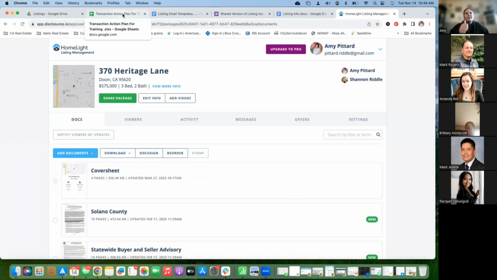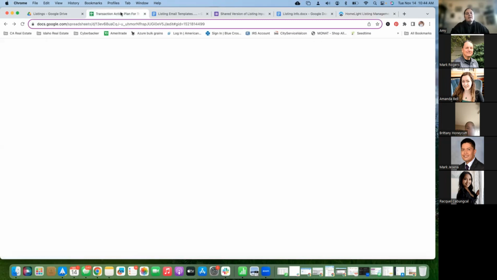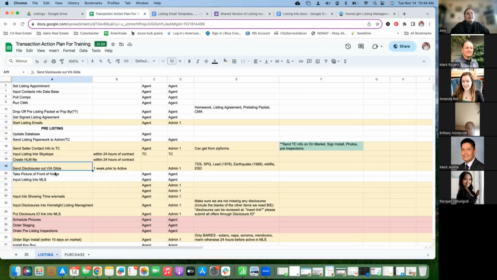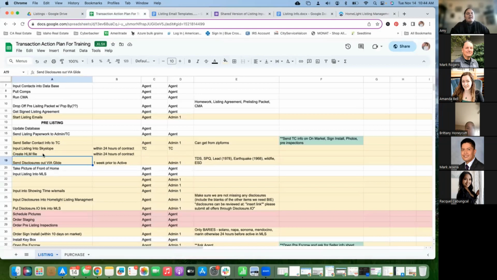Okay, usually when I start this file, as I'm following this action plan, there's not going to be a whole lot in it. So line item 18, where it says create HLM file, it's probably going to be empty, but it may have a few blanket disclosures. Usually with my listing agreement, I send out other paperwork to be signed as well. Anything that doesn't require questions.